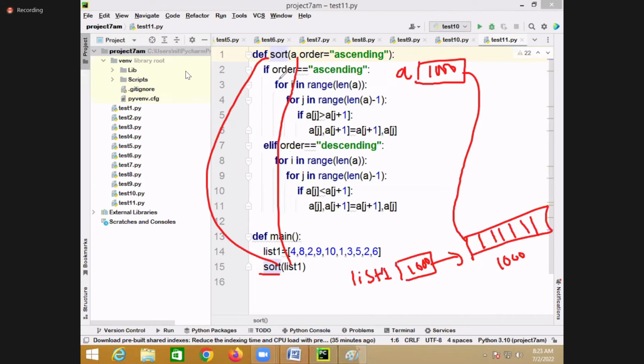You are trying to say if the order is which order here? Ascending order. So are you defining any order here? No. Then what is the default order?